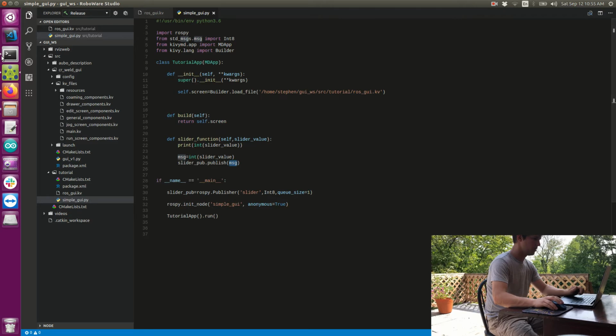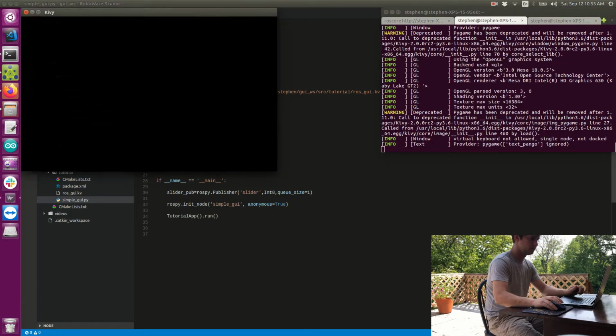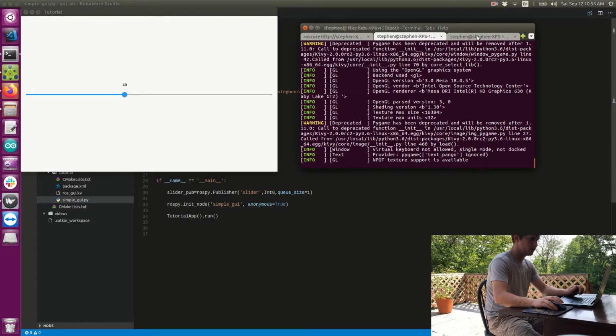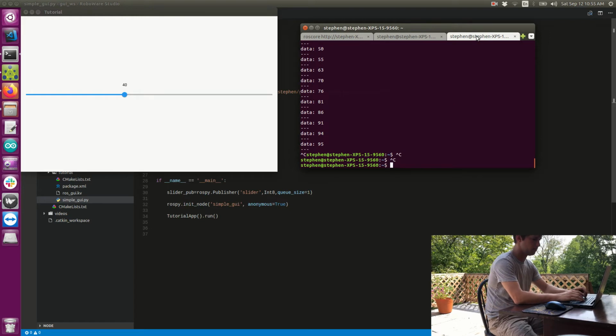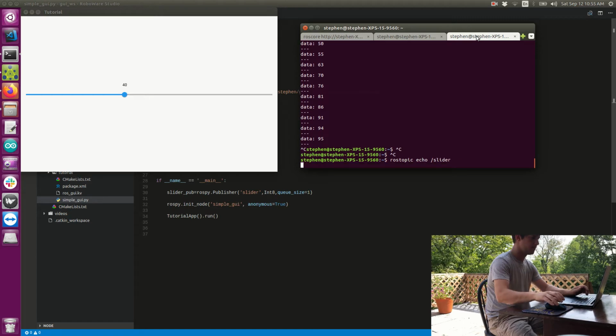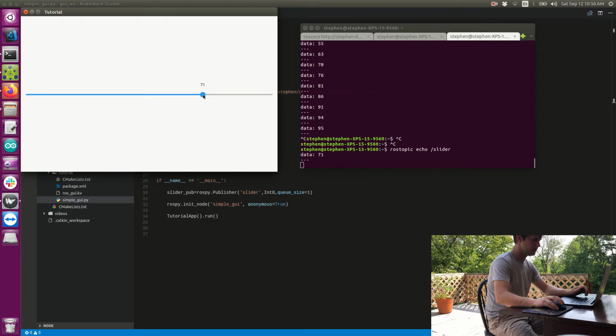So let's go ahead and run this code. And this time we will look at a topic called, let's see, ros topic echo, and a topic called slider. When I move my slider and release, I get the value shown here.